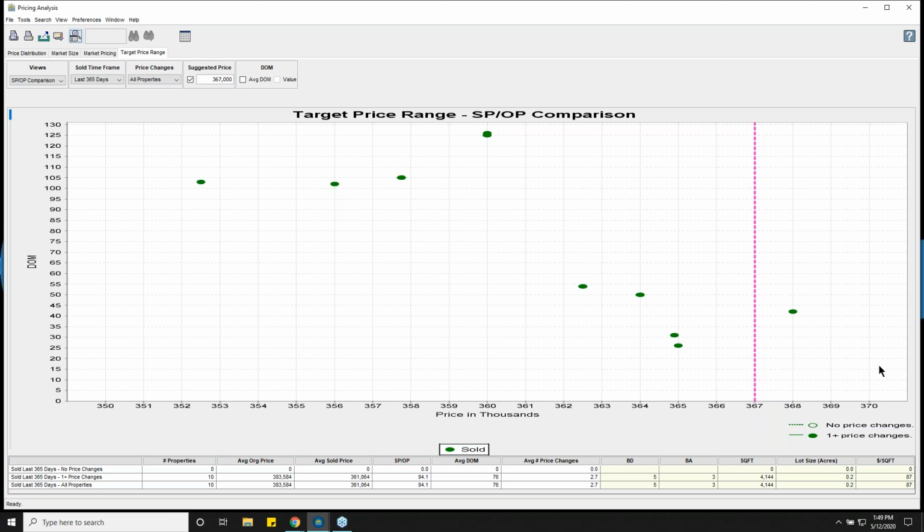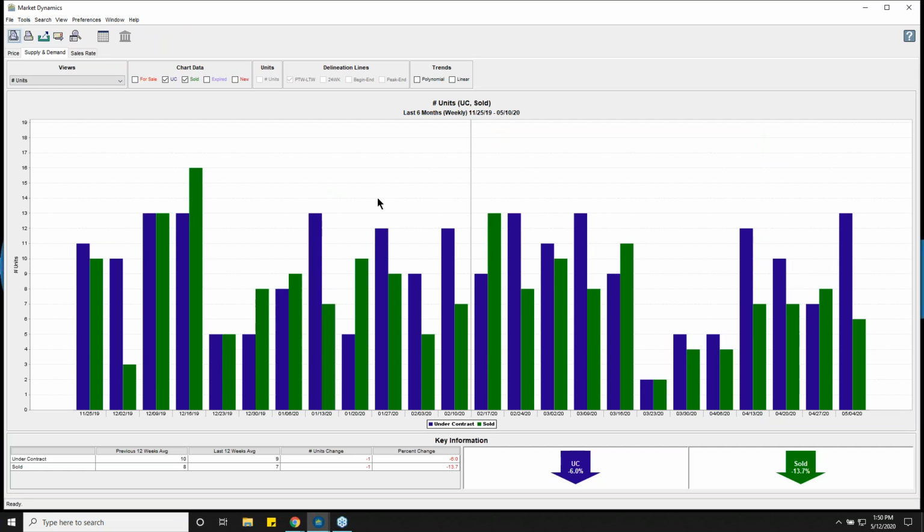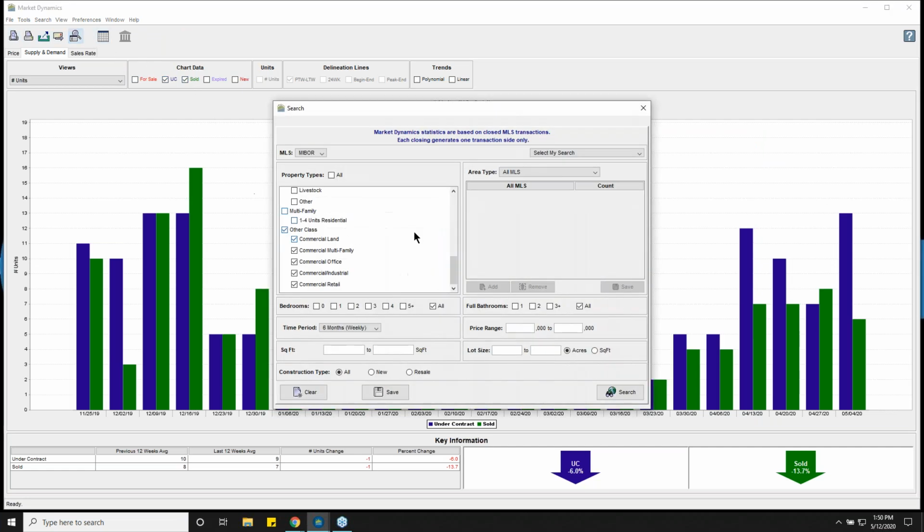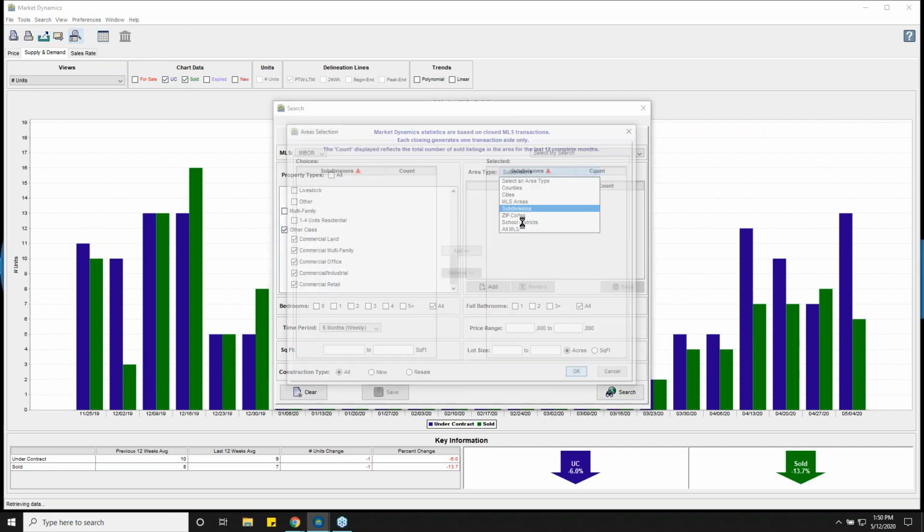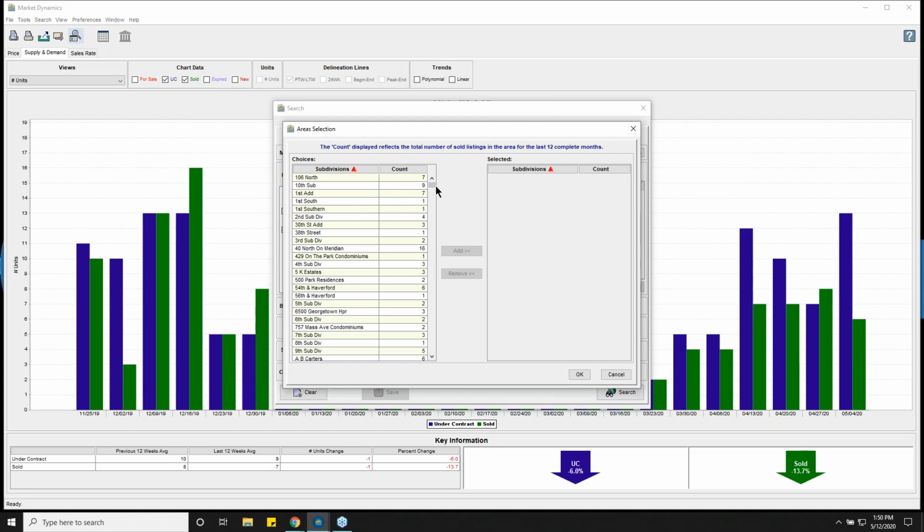Admiral Point, Admiral Sound, and Admiral's Bay. So I like to bring this up here. I'm going to head over to market dynamics real quick. What I want to see is, okay, what type of production is being completed in those different areas?